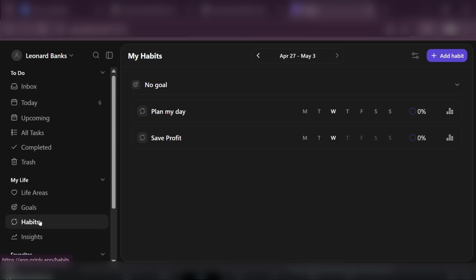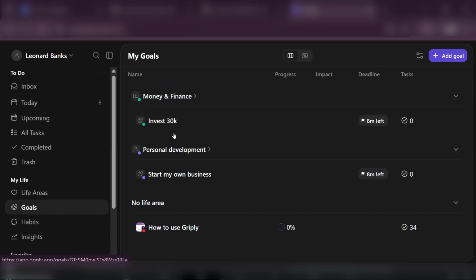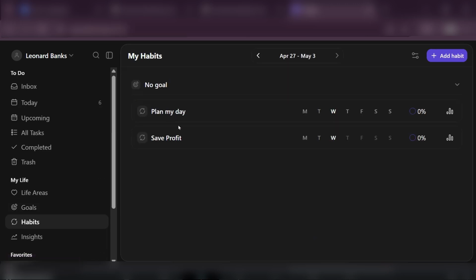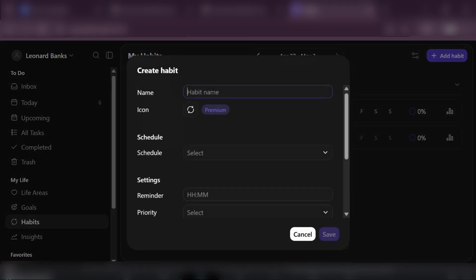Of course, as we clicked on it on the sidebar, you can see the option to add a habit right here. Treat habits as separate from your work. While in Griply, you link habits to goals. So if your goal is to invest 30K or to start your own business, when you create a new habit, select a link to a goal. So we're going to click on habit. We have 2 habits already while we're coming in. But of course, you can click on new habit and you're going to say draft a business plan.